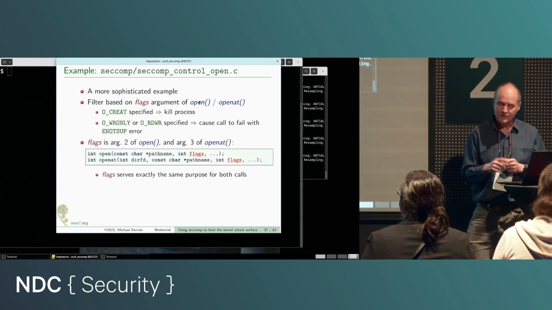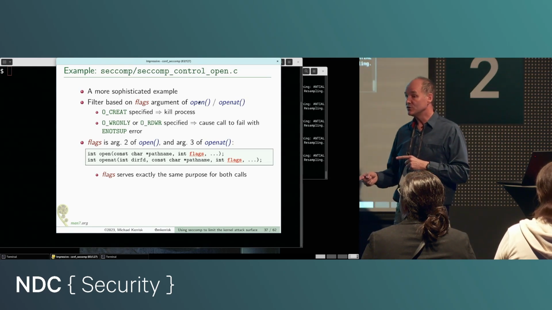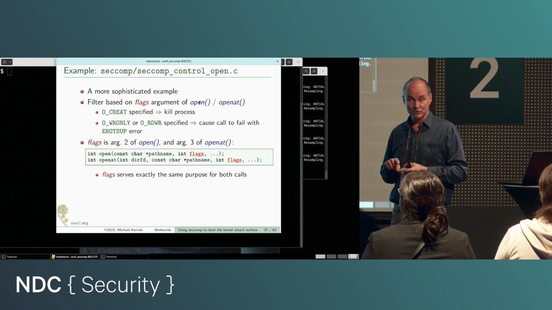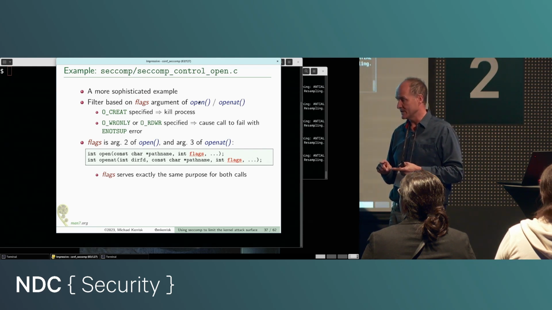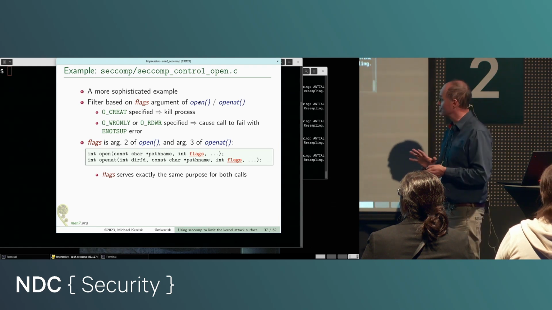Now, aside from that, the only other thing we need to know is that the flags argument is a different argument for the two system calls. For open, it's the second argument. For openat, it's the third argument. But other than that, the flags argument is the same for the two calls.